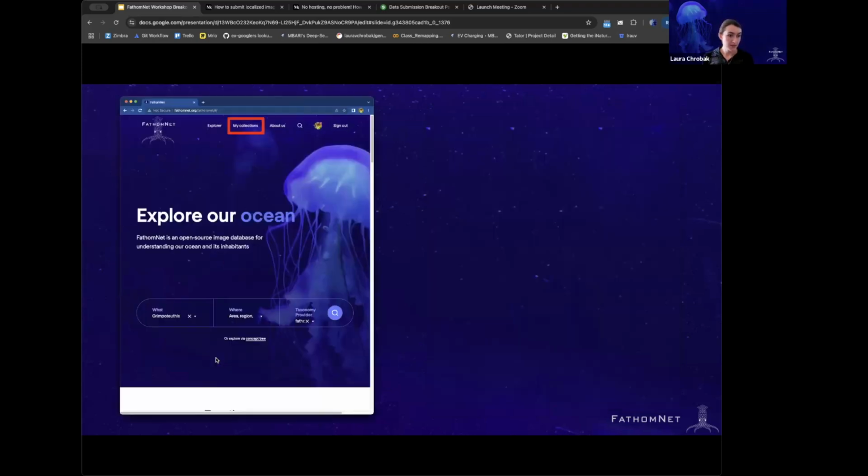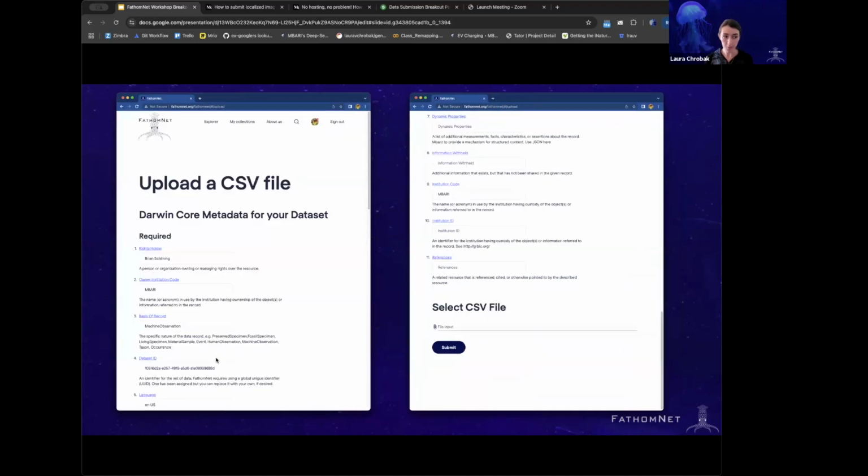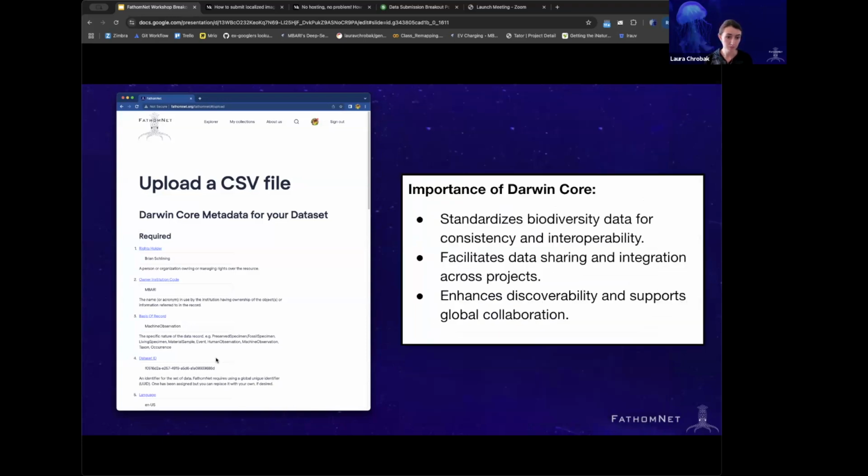So what this looks like is if you're on the FathomNet database and you go to My Collections, remember you have to be logged in, so you won't see this if you're not logged in. You go to My Collections, you can add a collection here. Then you'll be brought to this form where you fill out all the Darwin core information about your collection and you upload that CSV file in the format that we just described.